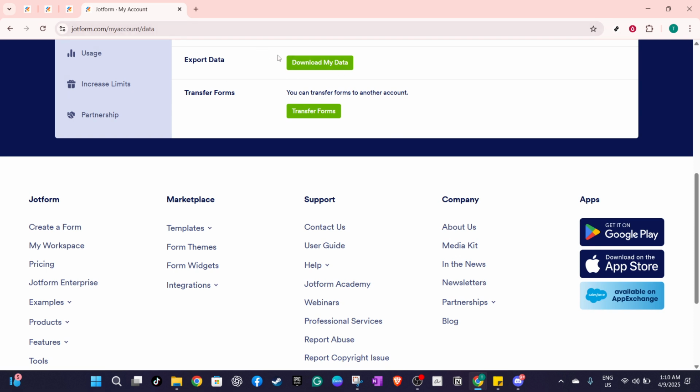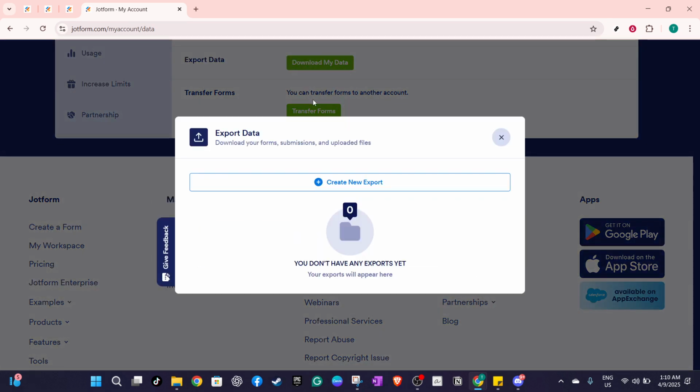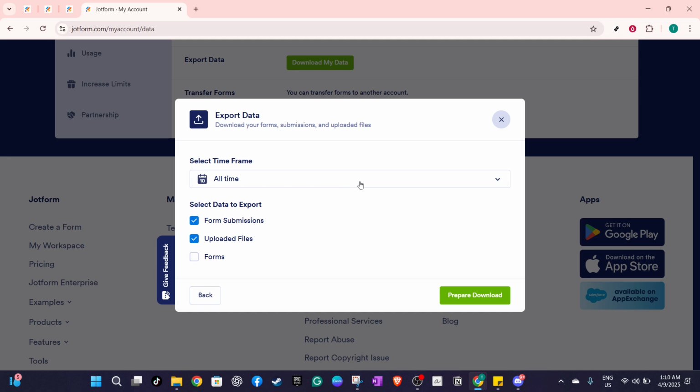Click on Download My Data. Here, Jotform aggregates all your submission data into a downloadable file. Next up, you'll find a button that says Request a New Export. Click on it. This action tells Jotform that you want to begin the process of gathering your data for download. It's quick and hassle-free and ensures that all your information will be ready shortly.